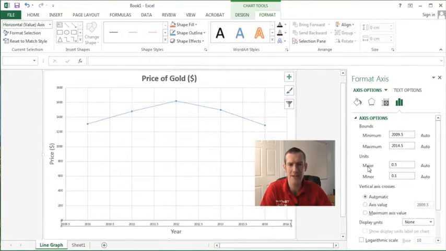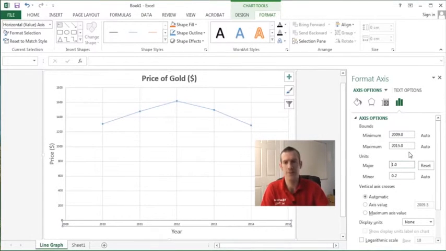And the main thing is the major units. Now it's chosen to use 0.5, i.e. it's going to do a vertical line and stick a number at the bottom every half. Now we don't want it to do that. We want to go every one, because it's 2010 and one later is 2011. We don't want to go to 2010.5. So if you change the 0.5 here to 1 and press enter, now you'll see along the bottom it just sticks the years every one, and it makes much more sense.